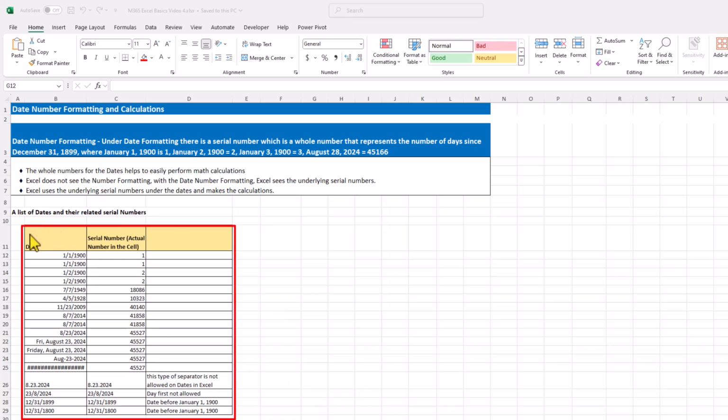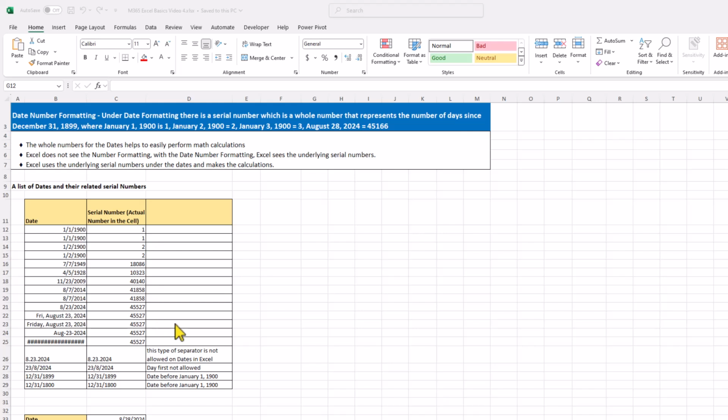So I have a list of dates here and their related serial numbers. The whole numbers for the dates help us to easily perform the math calculations, since with the date, and we will see in this video, that we can do math calculations with the dates.